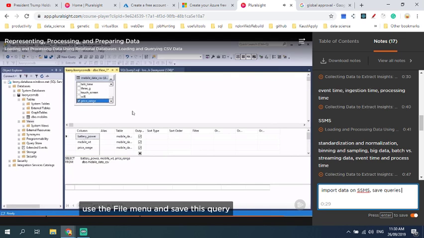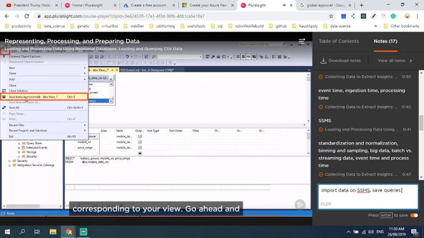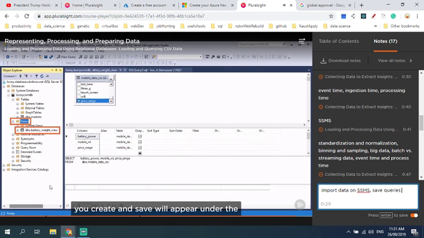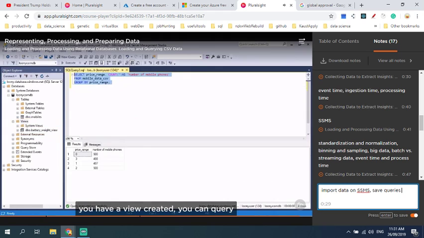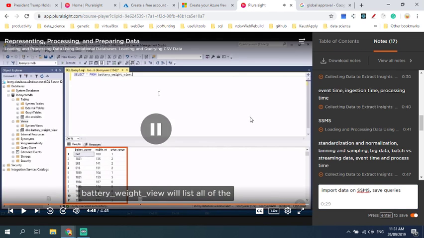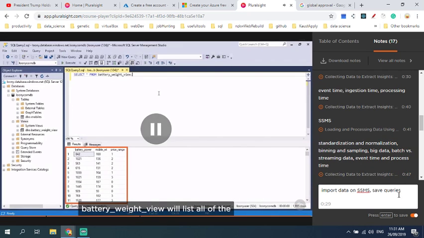You can use the file menu and save this query corresponding to your view. Go ahead and save this view, call it the battery weight view. All of the views that you create and save will appear under the Views node in your Object Explorer. Once you have a view created, you can query this view exactly like how you would query a SQL table. Select star from battery weight view will list all of the records.